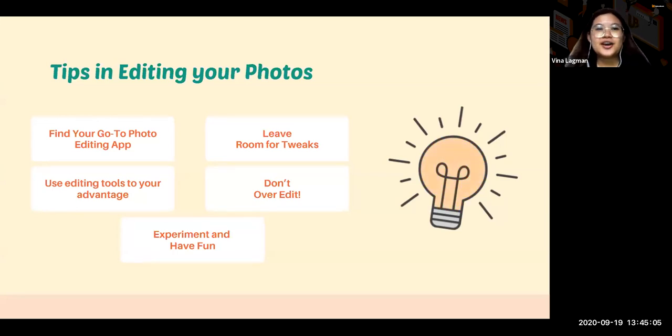First is to find your go-to photo editing app. As much as possible, stick with what you're already used to. Or if it's your first time to explore it, learn to explore their tools. Actually, it's easy to learn, and we have YouTube or Google to search for how to use the tools.